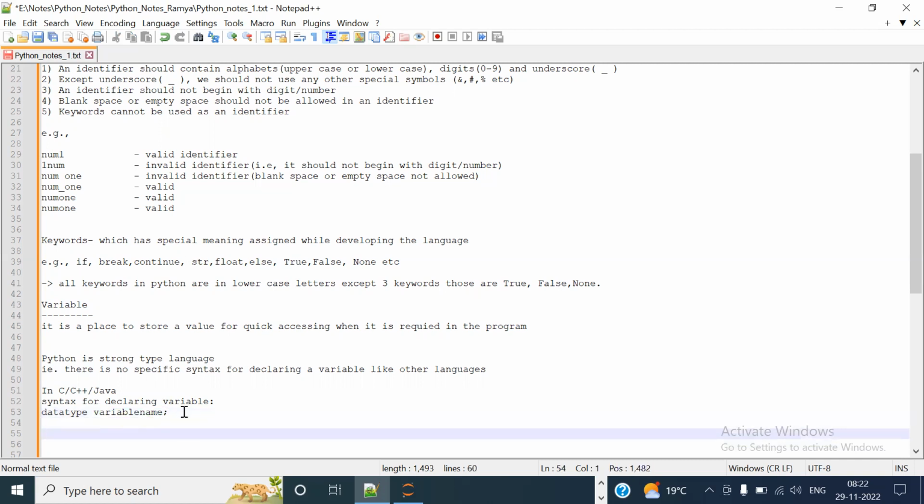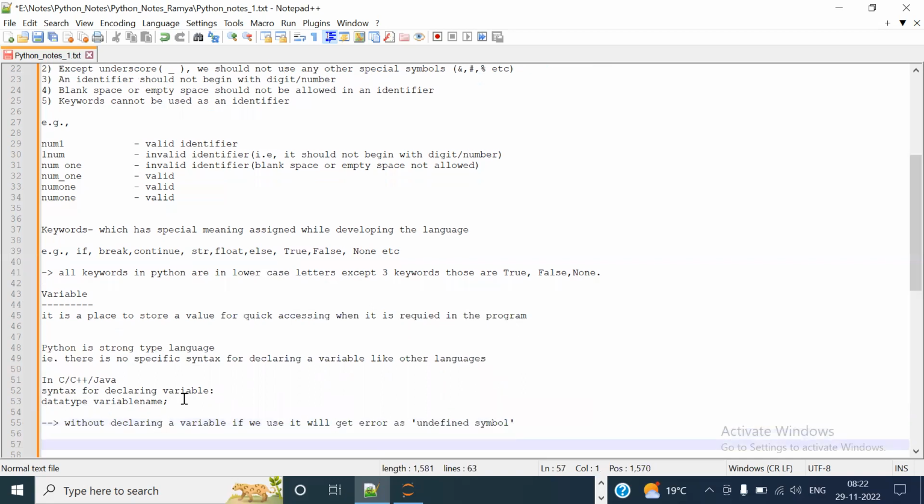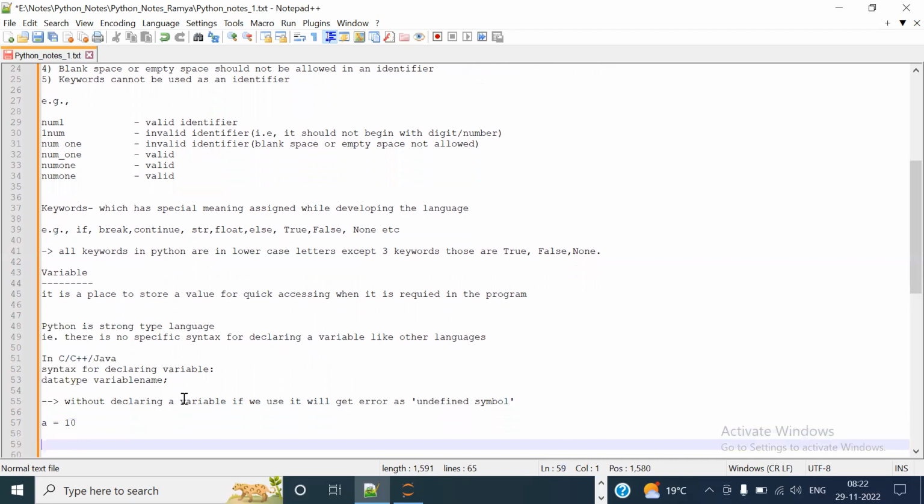Now see here. Without declaring a variable, if we use it, we'll get an error such as undefined symbol. Depending on the language, the error message will be similar to this. Without declaration, we should not use it. But in Python, suppose A is a variable, and we initialize the value 10 for it. Automatically, the variable is considered declared and we can use it.